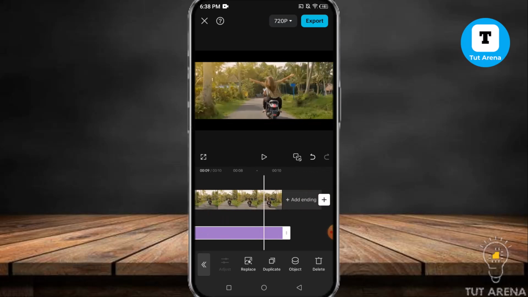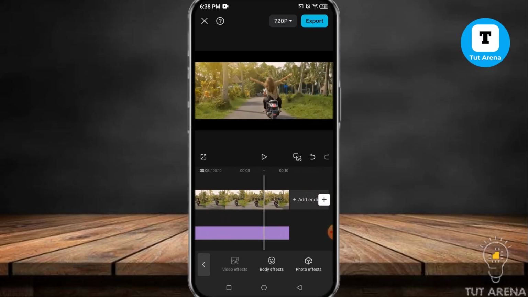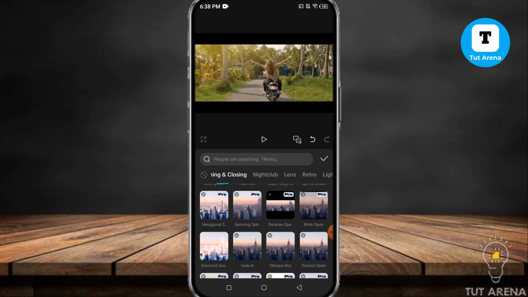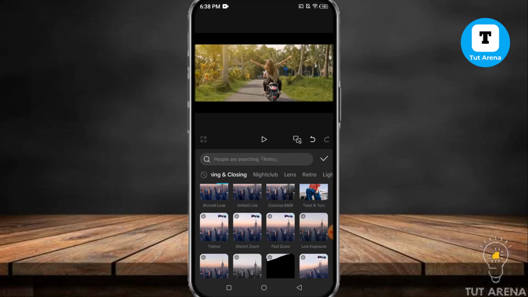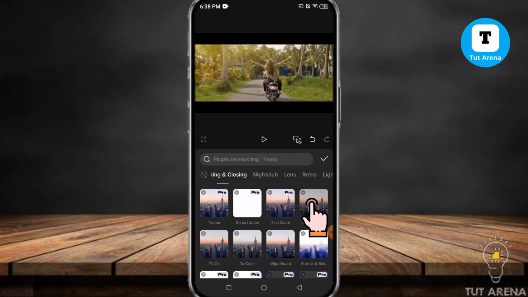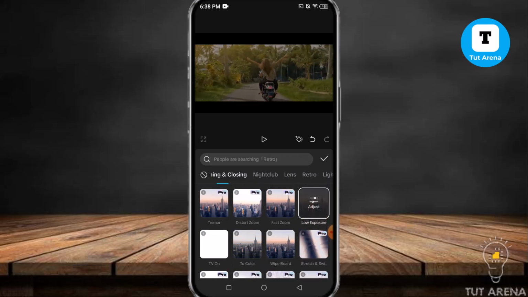Now at the end, let's add a closing effect. You guys will find this in the opening and closing section. I'm going to add this effect. You guys can use any of them that you want.